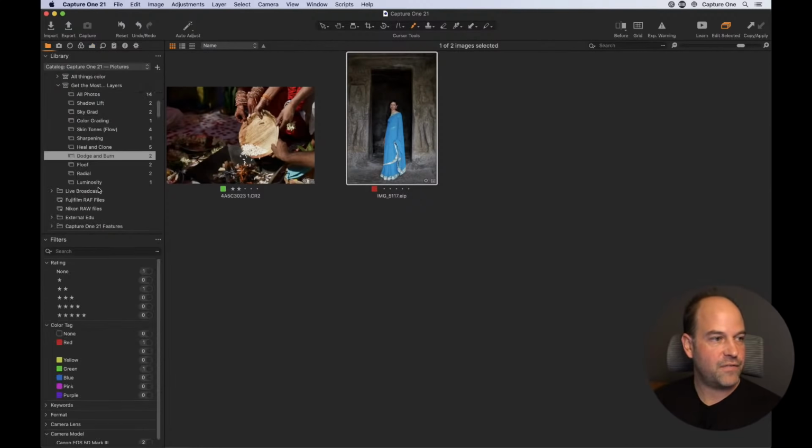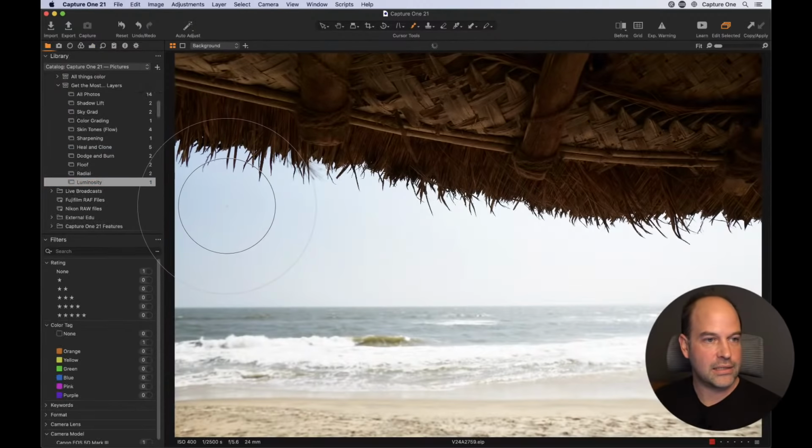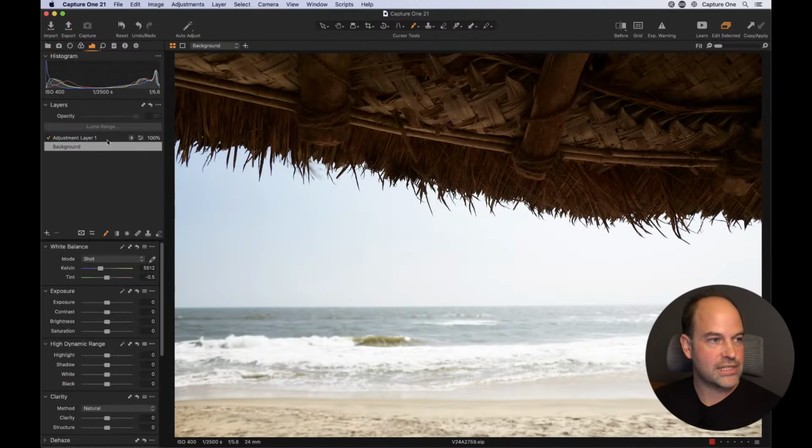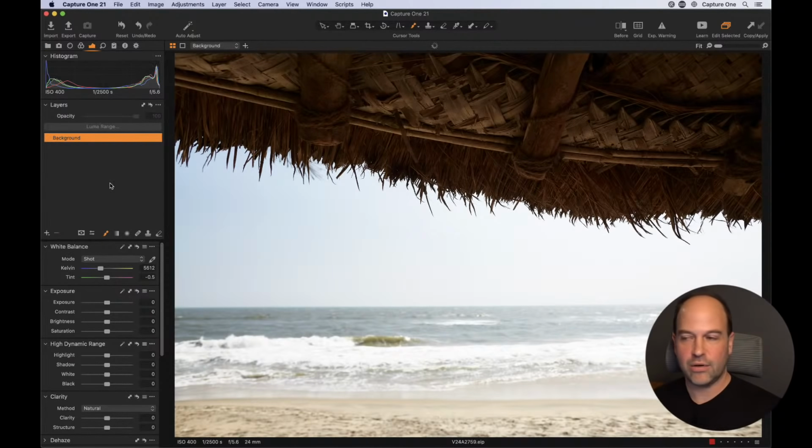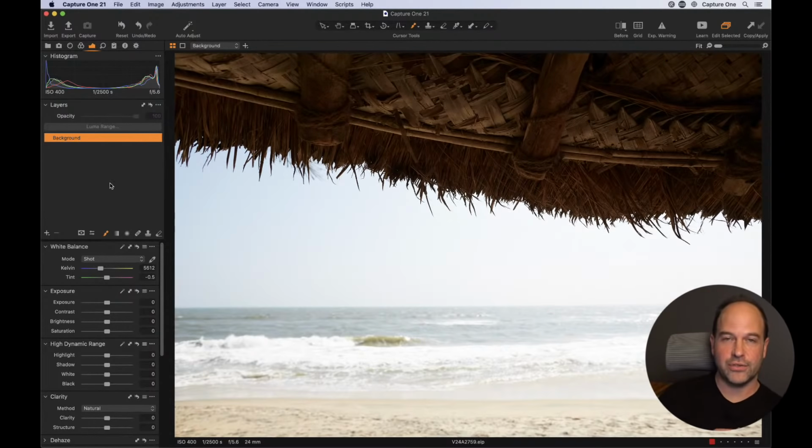Okay, let's finish off by having a quick look at a luminosity mask, because this is a pretty cool way that you can build masks. And it also has a feature in there which allows you to shape the mask, which you can do with any mask, but we just haven't had a chance to cover it yet.